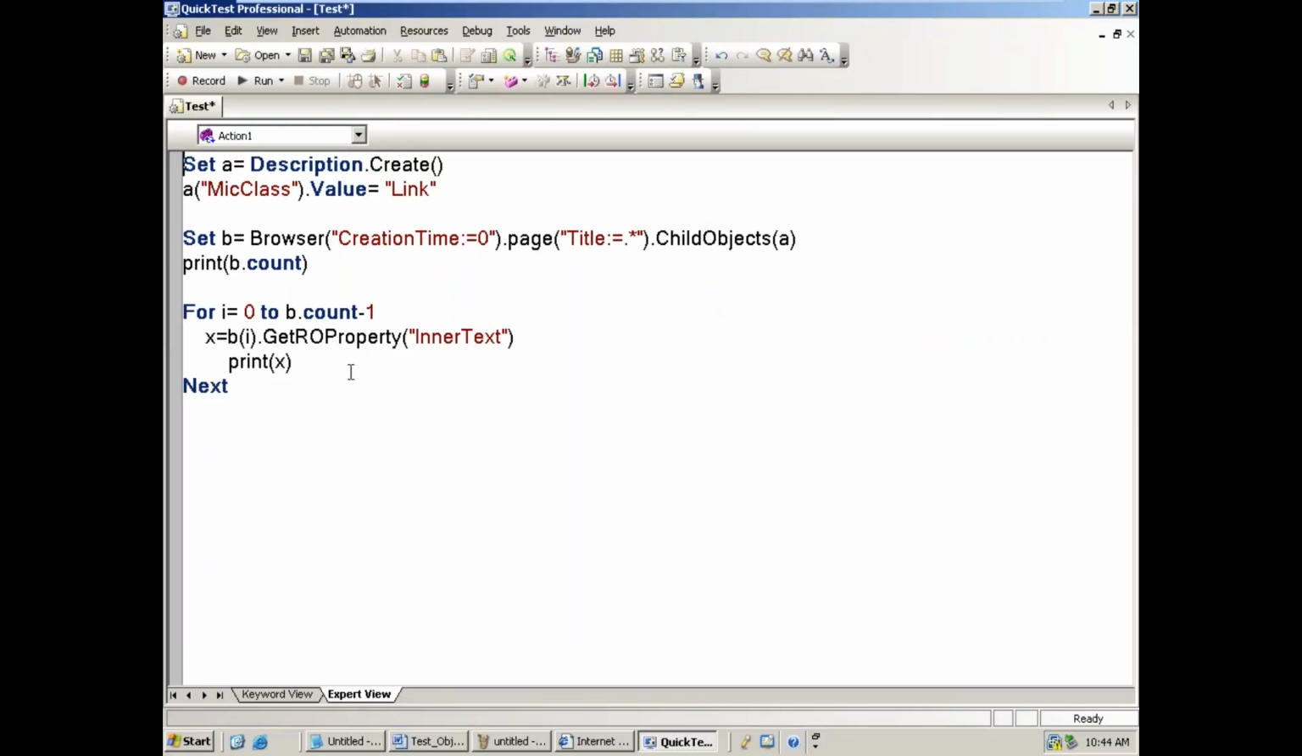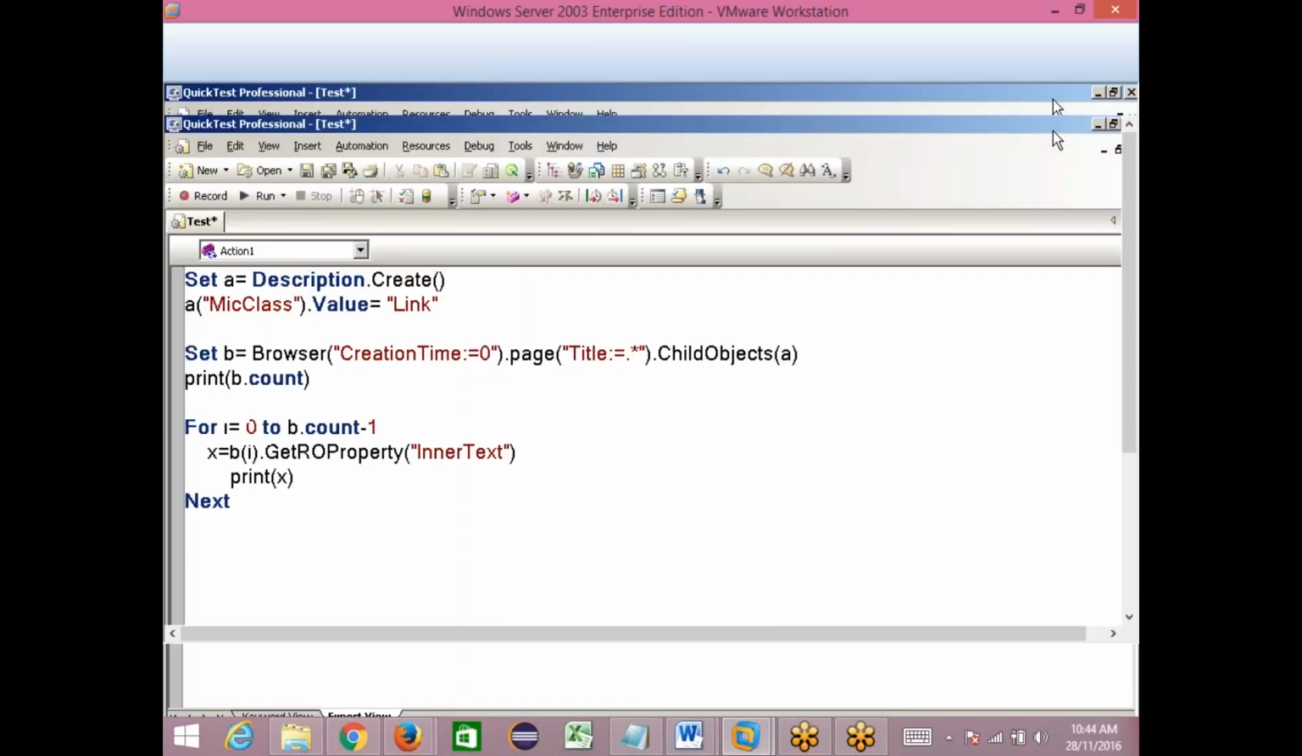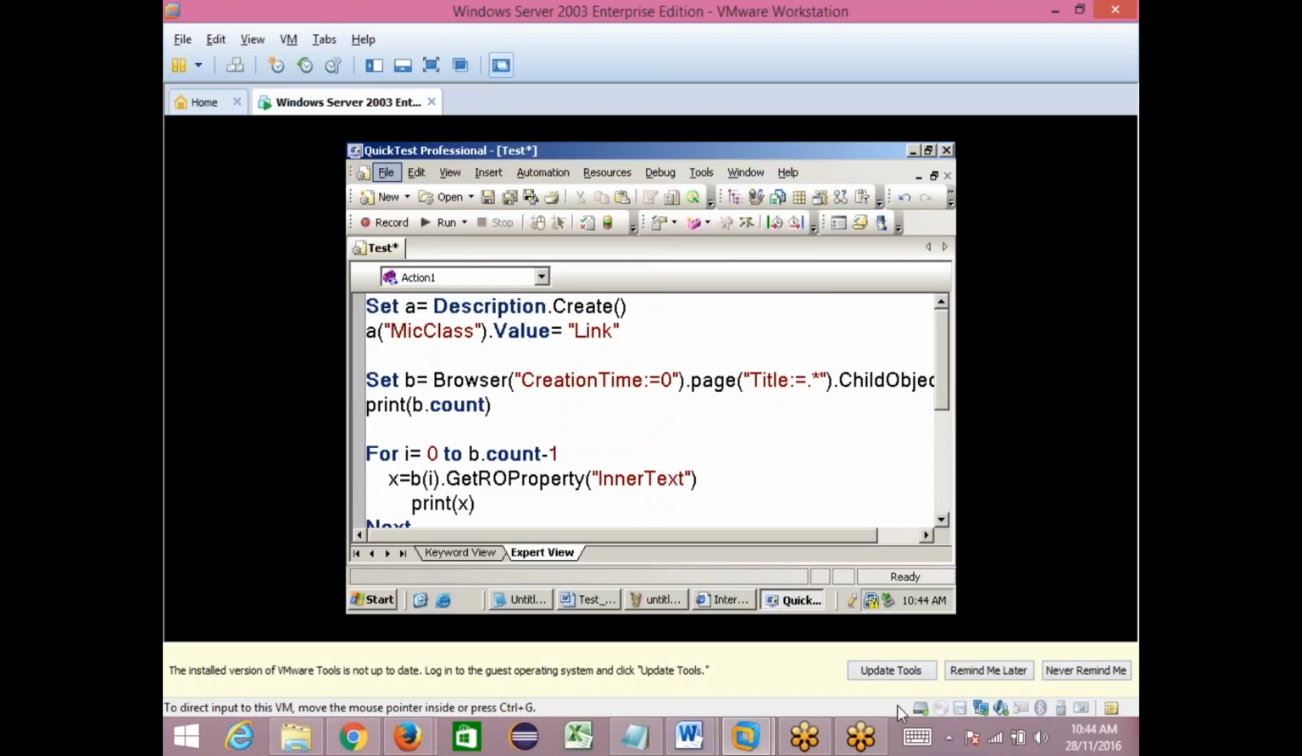Descriptive programming, as I said first. We can prefer descriptive programming to create generic scripts or generic functions to perform operations on similar types of objects or similar types of applications. We can go for this type of descriptive programming concept. Okay. That is about the test object methods which we have.